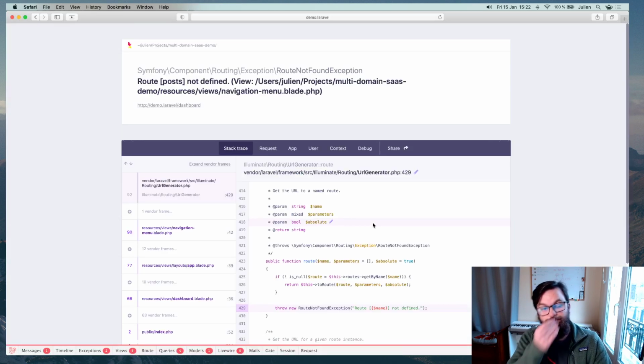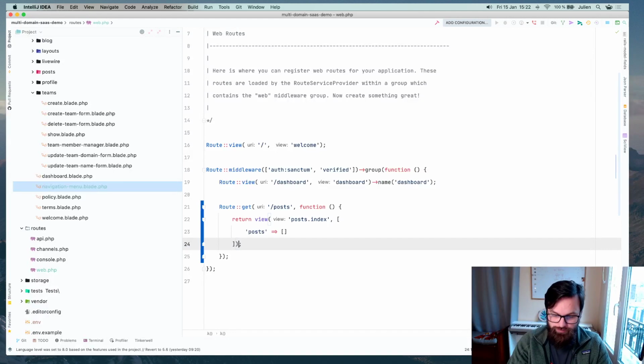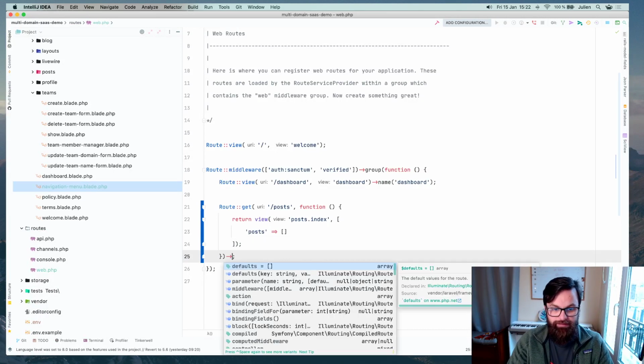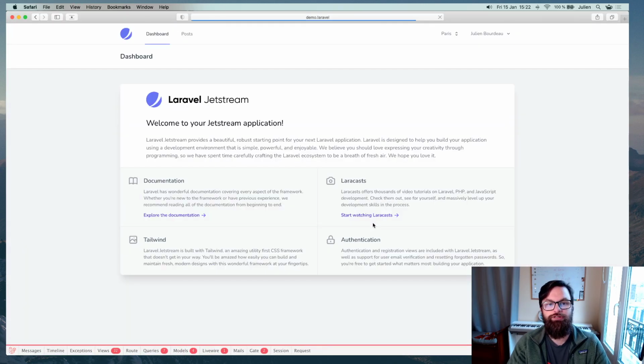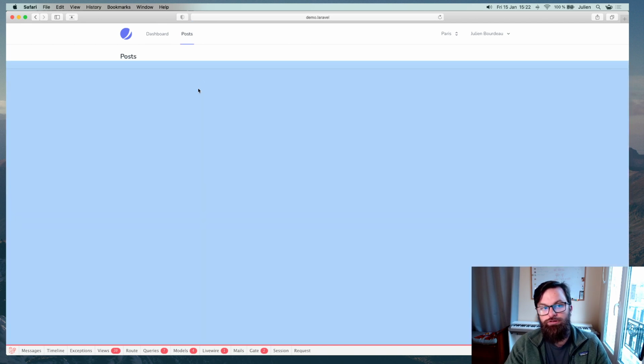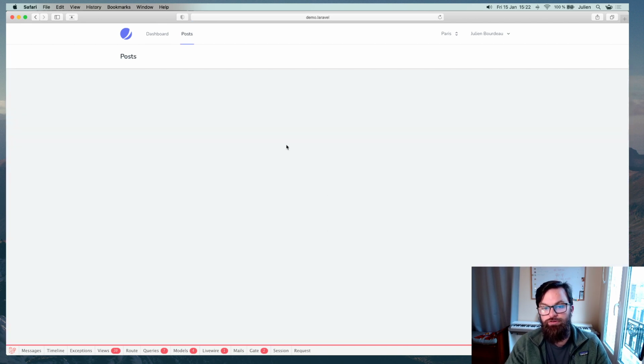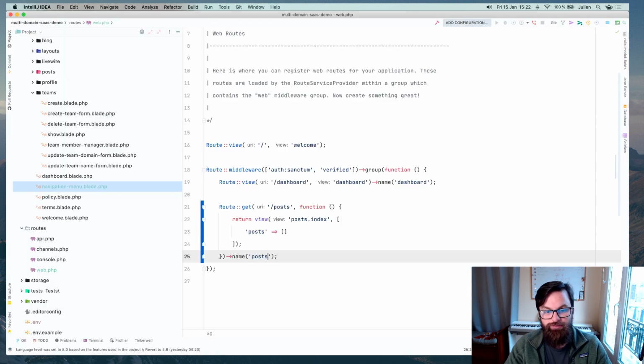Okay. If I refresh, I forgot to name the route. So this is here, name, post, refresh. Now I have a post link. The page works, but it doesn't have the content yet. So how do we grab the content? We want all the posts only for this team. And this team in JetStream is stored in the user.